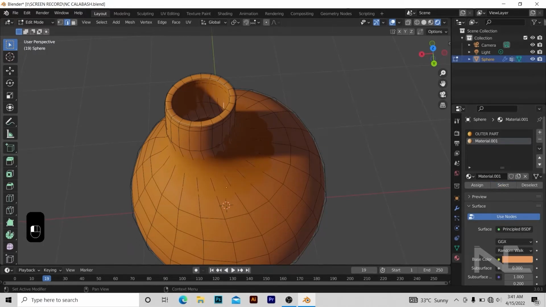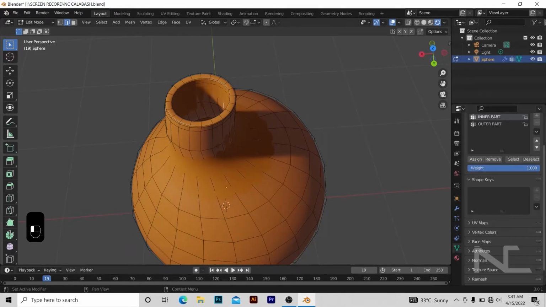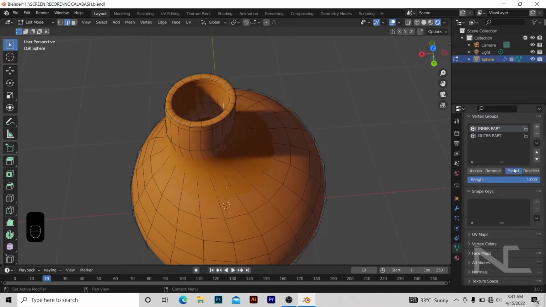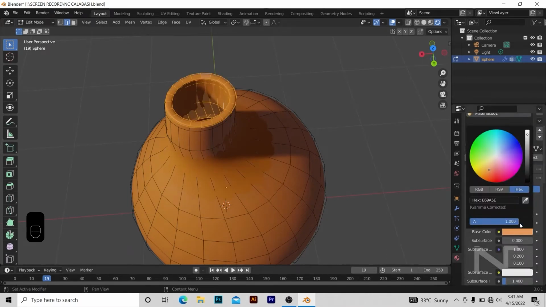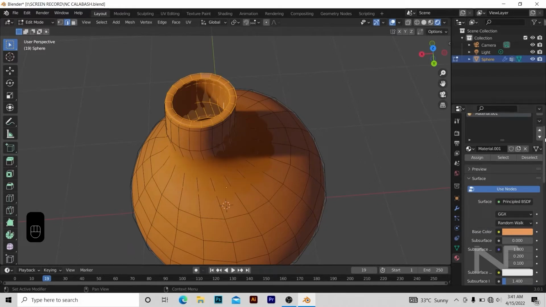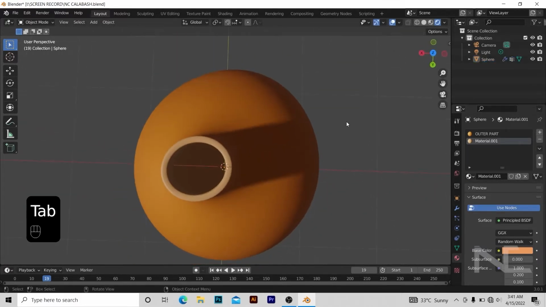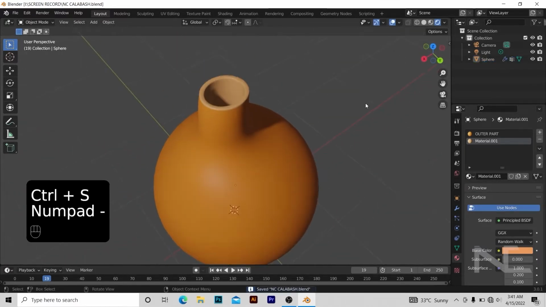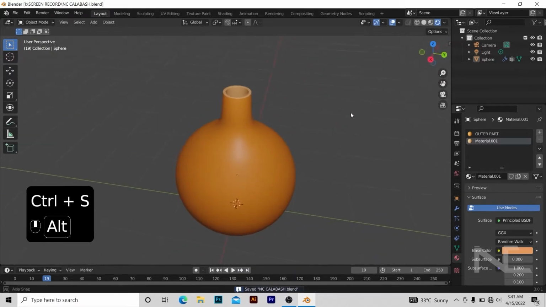So I don't know why it's not coming up. But let's see. Inner part select. Come over here. Right, so it should work. Alright, so we have this. So save as we go on. Keep saving because we never tell.